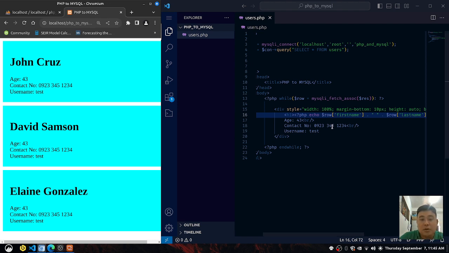So for the age, contact number, and username, we will do the same. Here we replace the age with PHP: close the tag, echo $row, whichever you want, age. Age is the column, so $row['age']. Put it there. Here at the bottom, same.